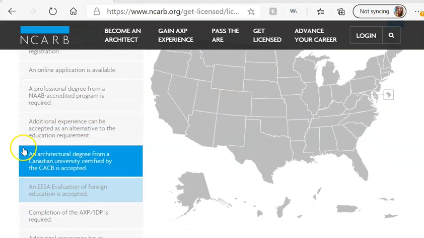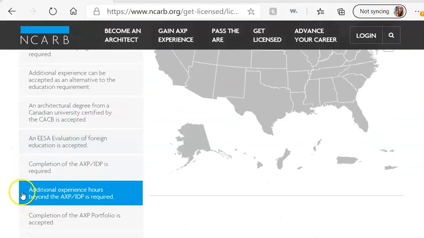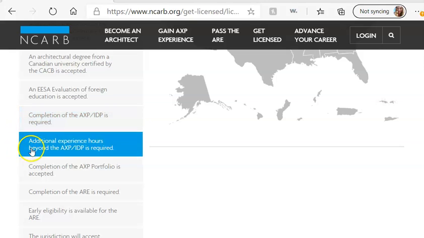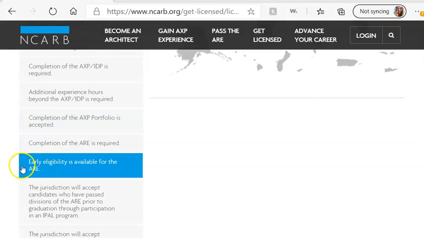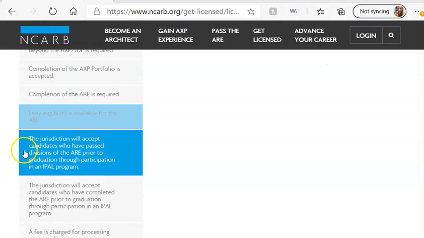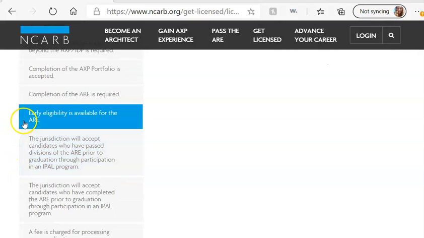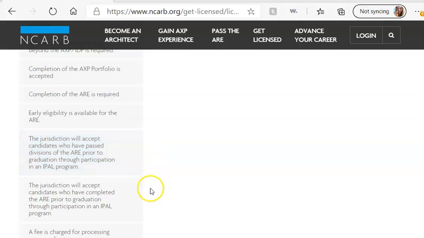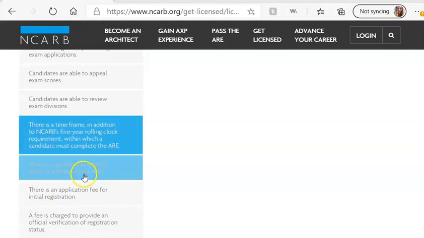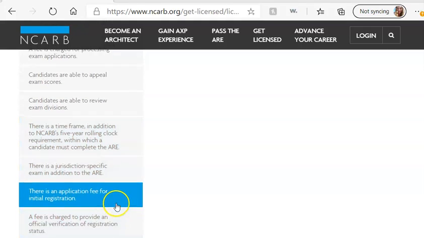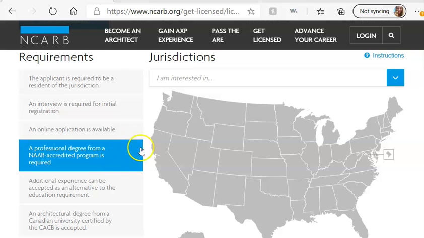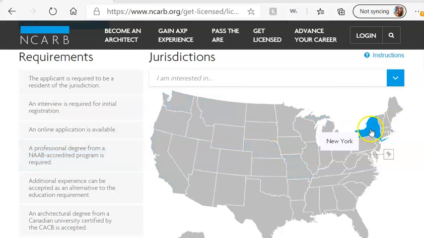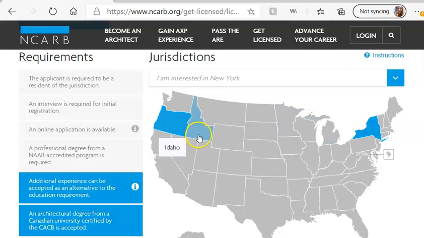What kind of degree or experience you're required to have. What the requirements are for your IDP, AXP. And then whether you're available to start your AREs before you meet your experience requirements. Typically, only if you're NAAB accredited are you available to do that. That's for New York State. Again, everything is variable based on where you are. So this is a list of requirements, and they're not everything. So I always suggest that you go to your actual state. I am in New York, so we're going to review that one first.